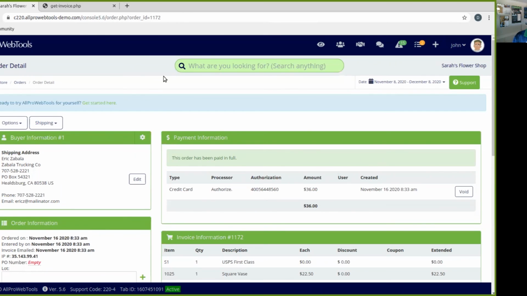If you have not yet taken any payments, you can simply click up here to Options and Void Order, and then just use the new order in place of the old one. And there you have it. That is how you edit an existing invoice.